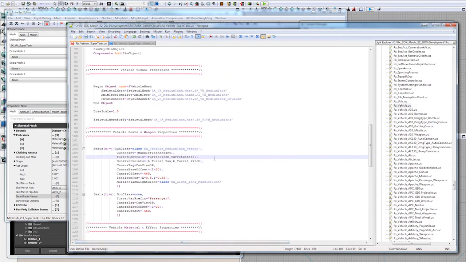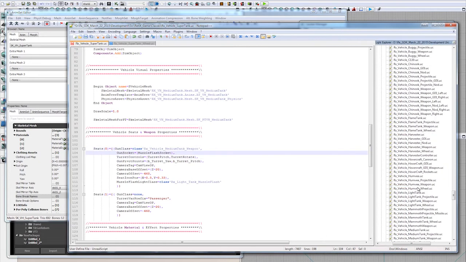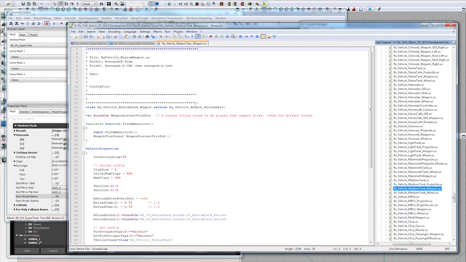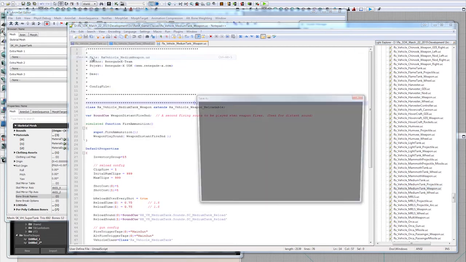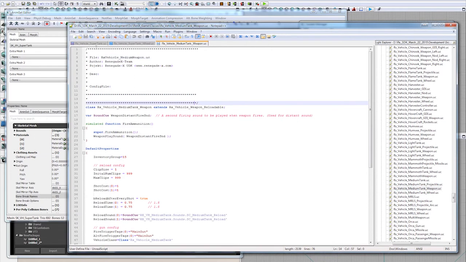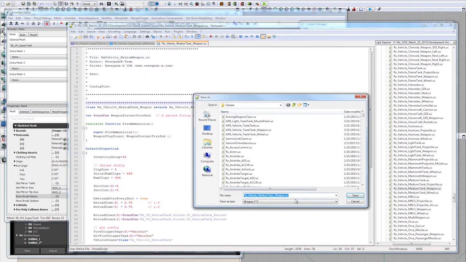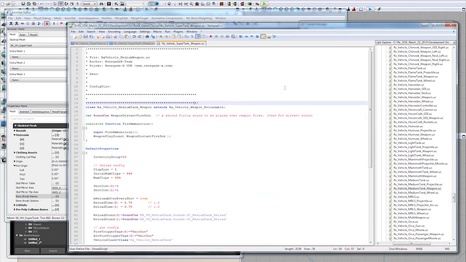and, before, you know what? Let's make a weapon class so that our super tank has its own weapon. So I'm going to do the same thing. I'm going to open up the medium tank weapon, and I'm just going to save as. Oops, try that again. Save as. I'm just going to rename it to super tank. Make sure you have the extension before saving, and then replace this name of the class.